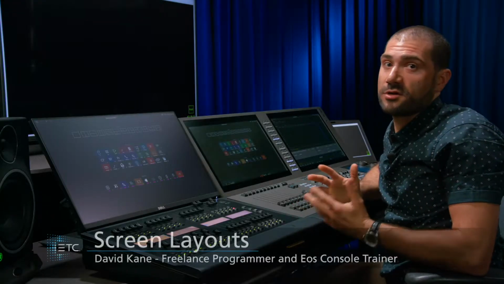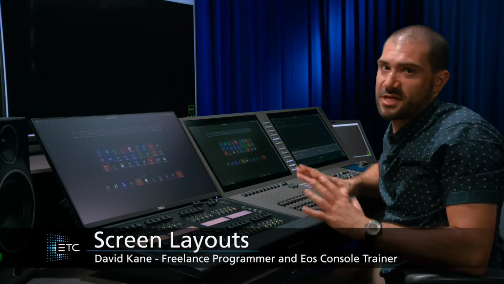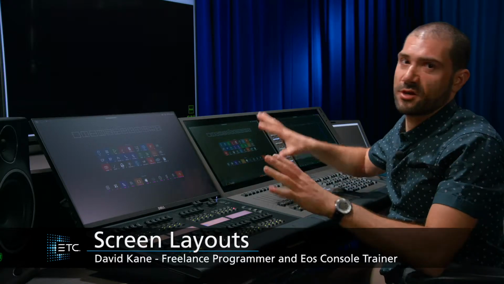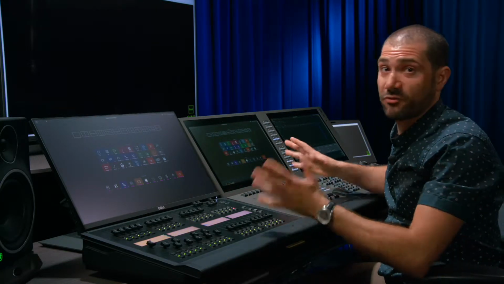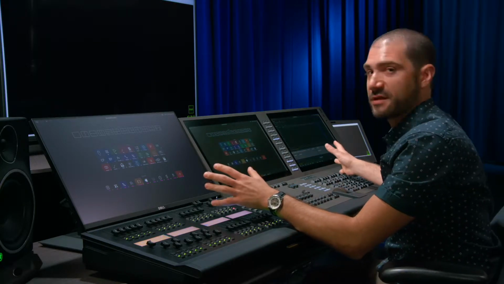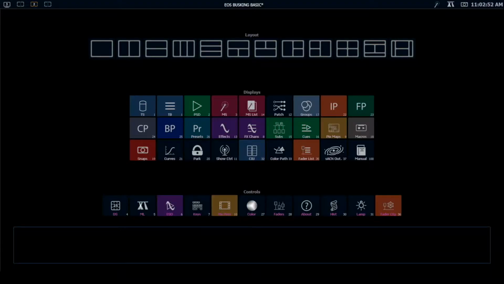So the first thing I'm going to do when I approach my desk is set it up so that I can easily start laying things out in ways that I can easily find them. When you approach a desk and it's a brand new show file, you'll be presented with something like this, with a bunch of screens and a bunch of options. You get to decide what you want to put out where.